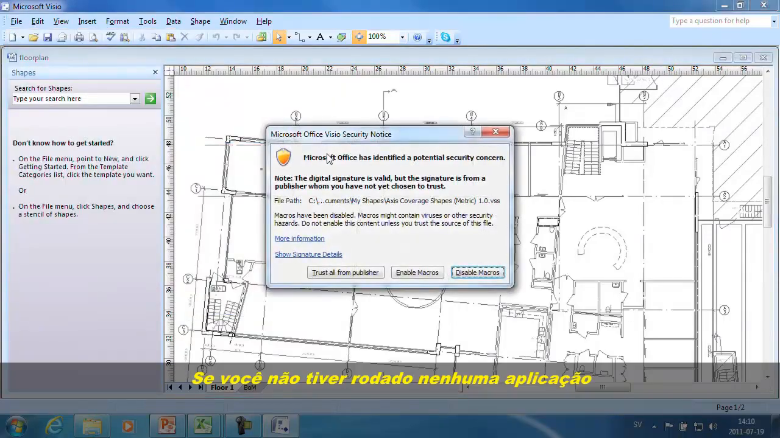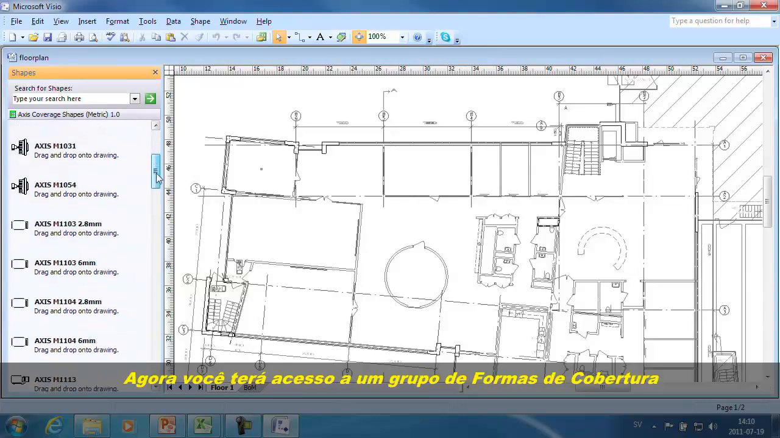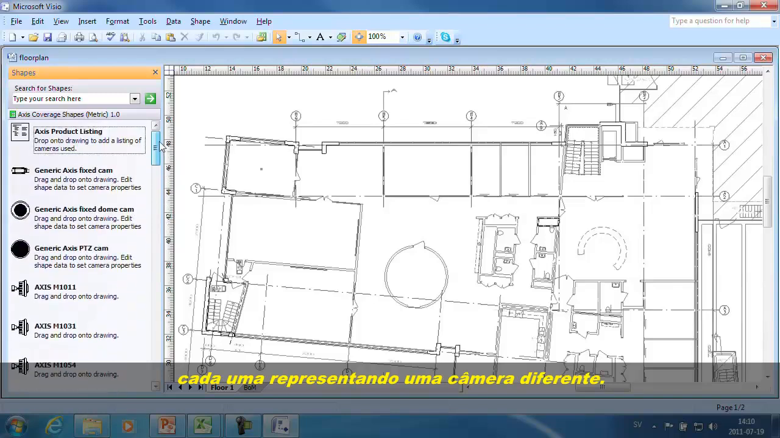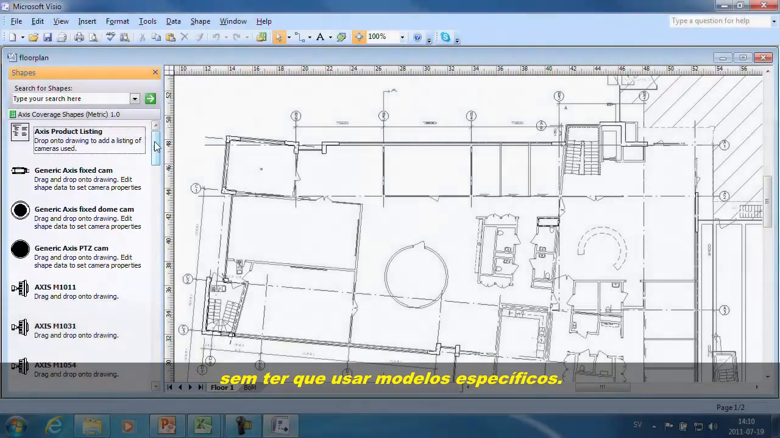If you haven't previously run any Axis applications, you will get a security warning. Choose Trust All from this publisher to avoid this message in the future, or choose Enable Macros for this session only. You now have access to a set of coverage shapes, each representing a different Axis camera. There are also generic shapes, giving you the opportunity to design without using specific camera models.